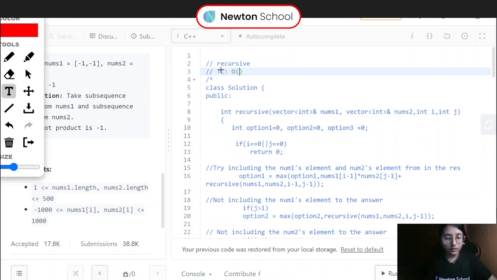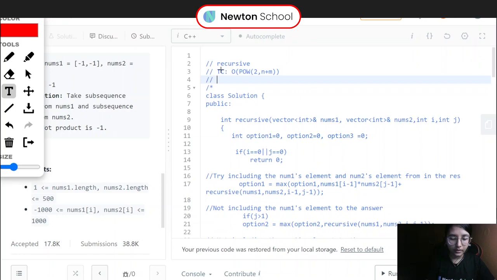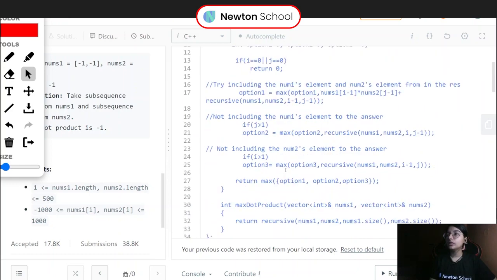order of 2 raised to power n plus m, and the space complexity would be order of n plus m. So this was for the recursion.